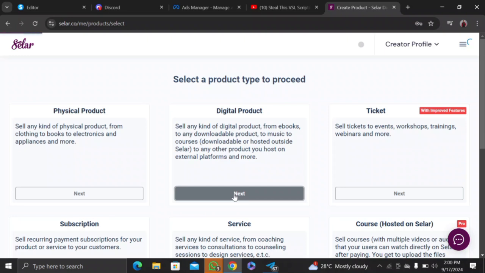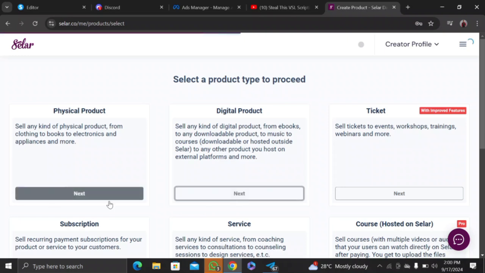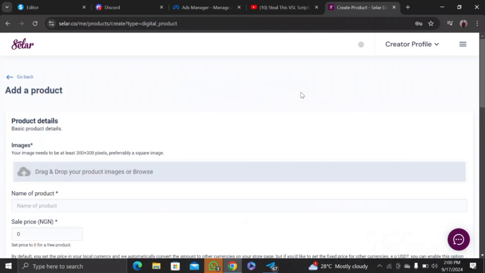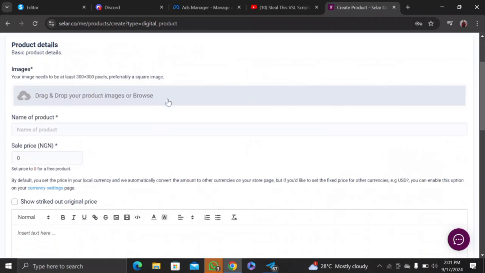Next, if you're selling a physical product, it would have been a physical product, right? But this is a digital product. So that was what I'm using here. All right. So now this is the part where you get to create your own product. Now this part, this is where you add your product image. It is necessary, it is important.